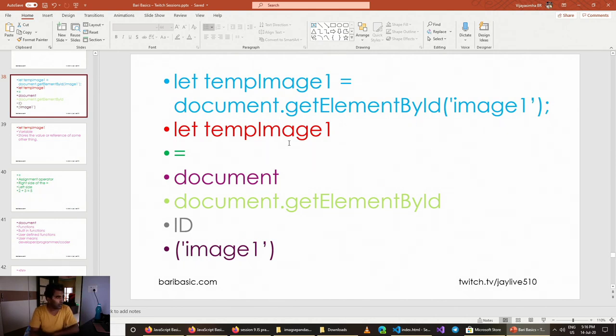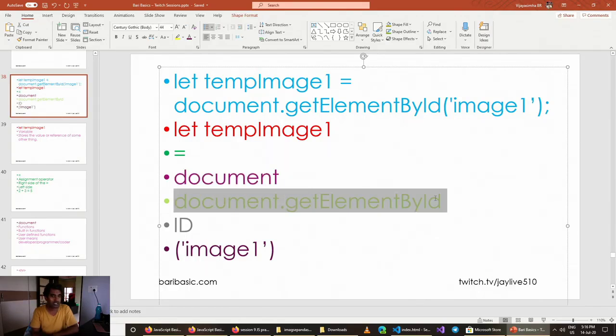So now we know about document. Now here what is happening? So I have document dot get element by ID. Now I told you that document is like a collection of so many functions. Some of these functions we'll be using as our classes continue. Right now in this example we are only going to use get element by ID. So that is what is happening here.